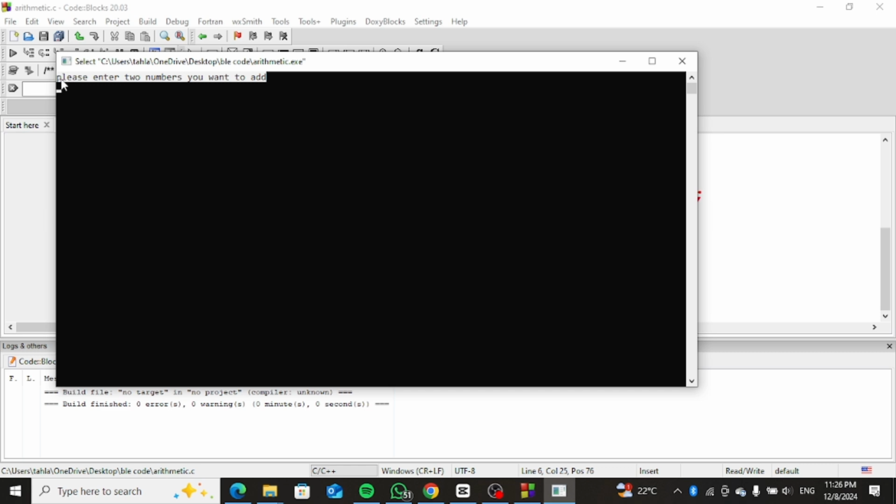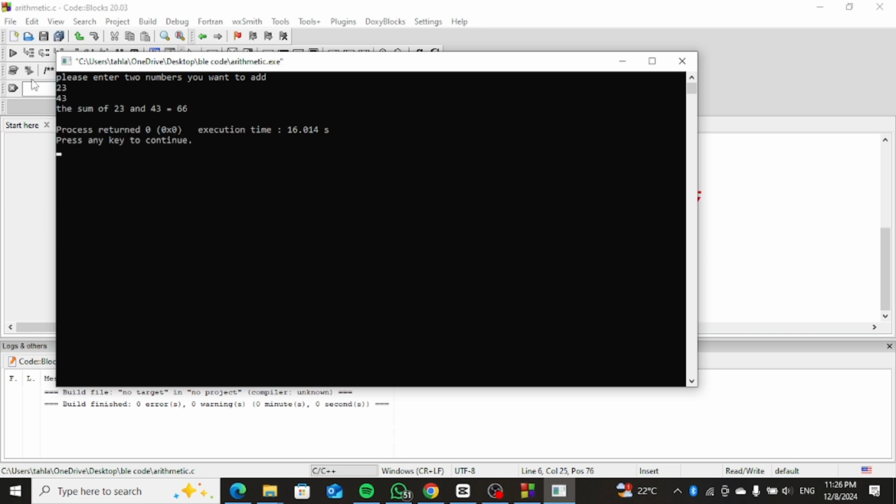You see, it says please enter two numbers you want to add. Let's enter 23, enter, we enter 43. Okay, the sum of 23 and 43 is equal to 66. So the addition is already done. It's simple. The sum of 23 and 43 is equal to 66. So that is your answer.